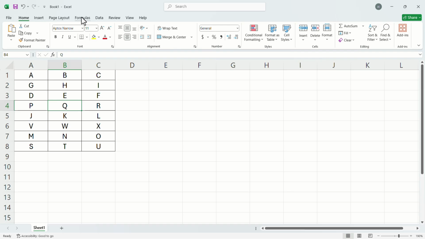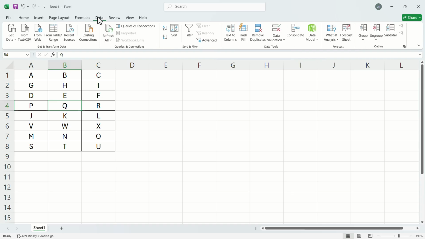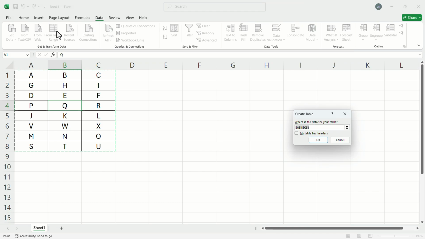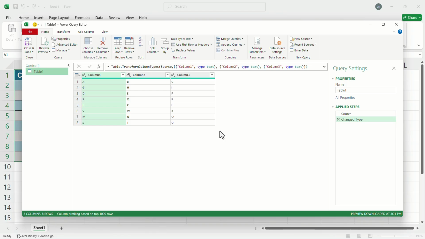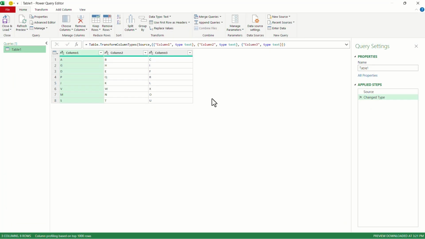In the title bar, click on Data. In the menu bar, click on From Table or Range. You can see that my data table has been automatically selected. In the Create Table menu, click on OK. This will open a query window. Let's maximize the window for better viewing.